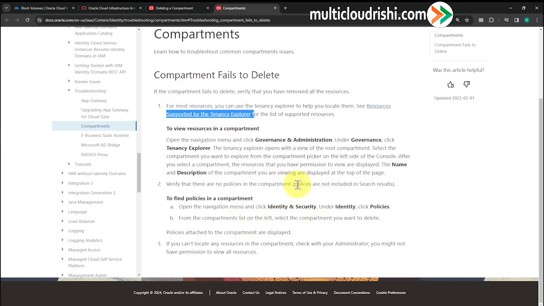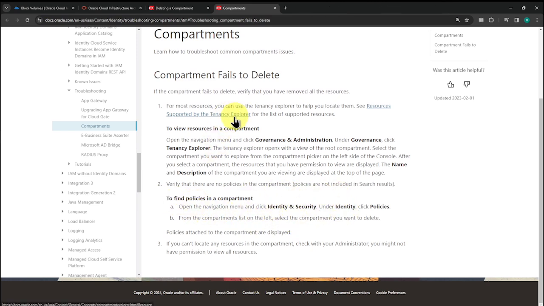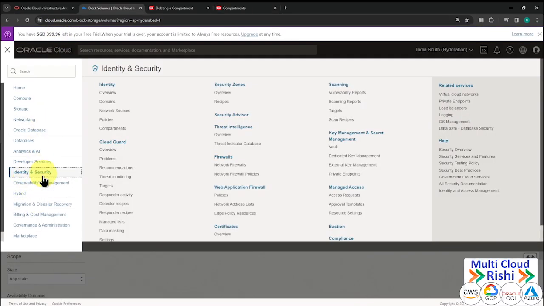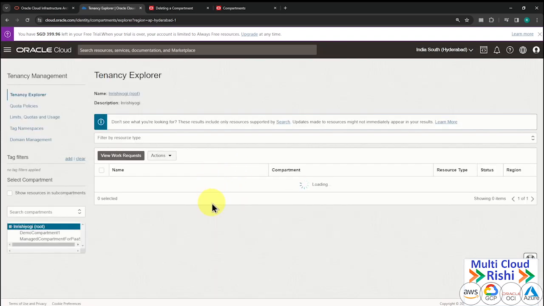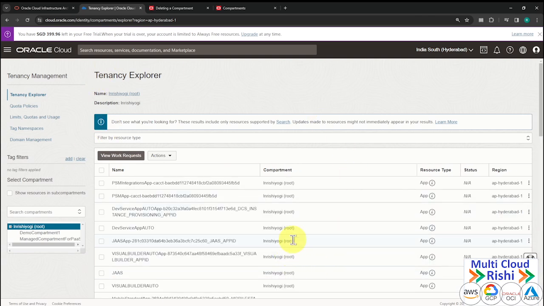Or else, if there is a policy attached to the compartment, it won't delete. If you want to see the policies, you can go here. So let us go to the Tenancy Explorer first. So where is the Tenancy Explorer? You go to Governance and Administration. You go to the Tenancy Explorer. Yes, you can see the Tenancy Explorer is there.